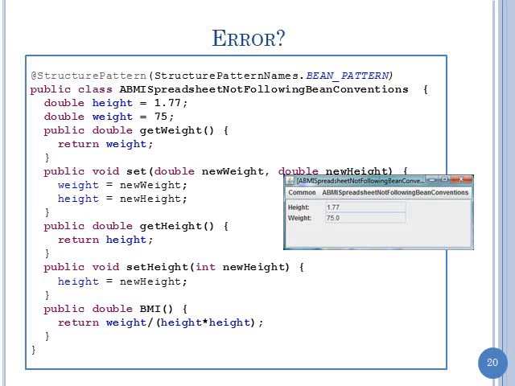So, is this annotation enough to point out what the problem was with height and weight? Here I've said I'm following the bean pattern. And I really meant to make them editable, but they're not editable. Is this information enough? This annotation is telling you I have at least one property. You're a bean if you have at least one property. Do we have at least one property? Yes. It happens to be read-only, but a bean can have only read-only properties. So this is not enough.